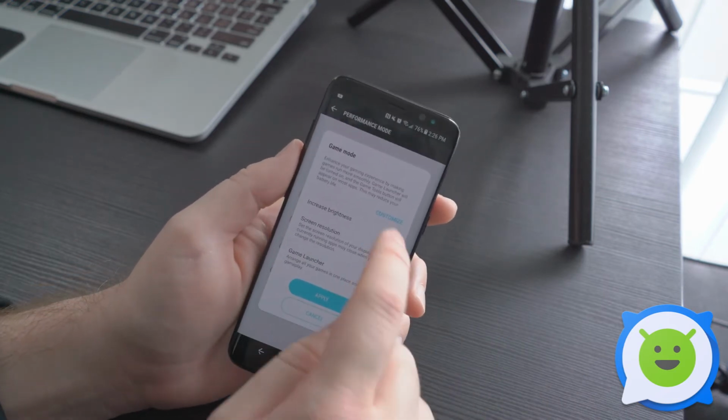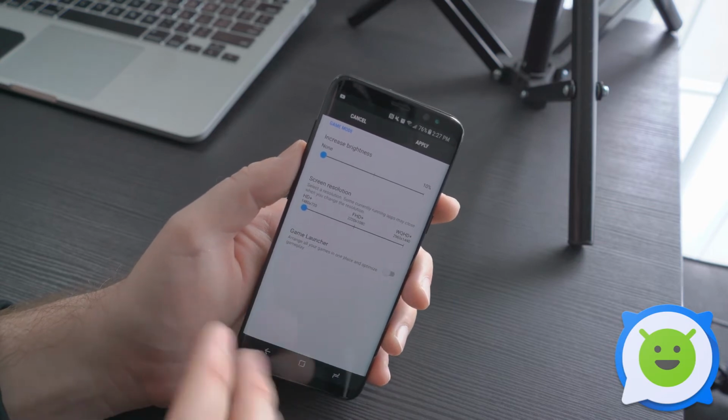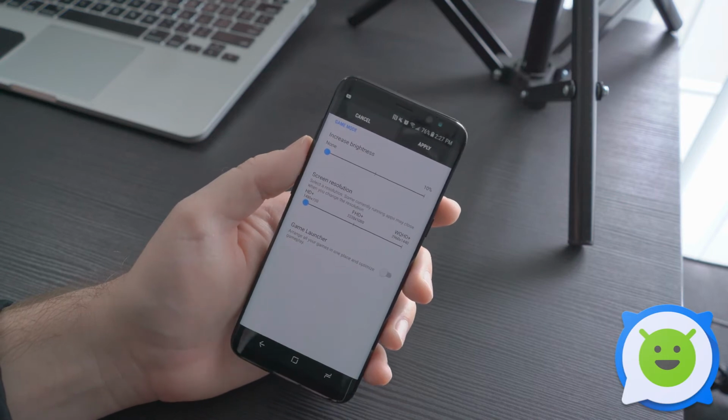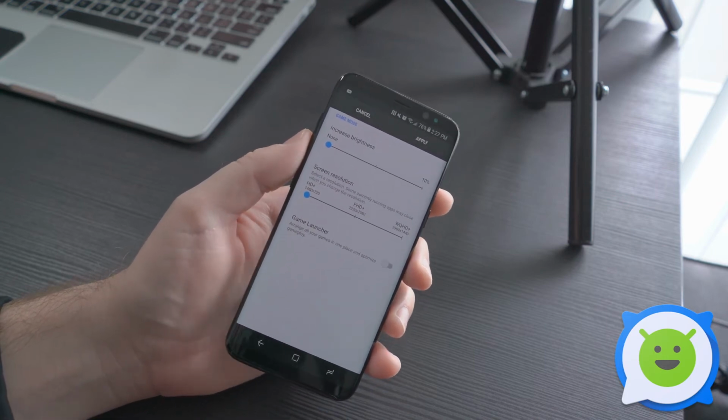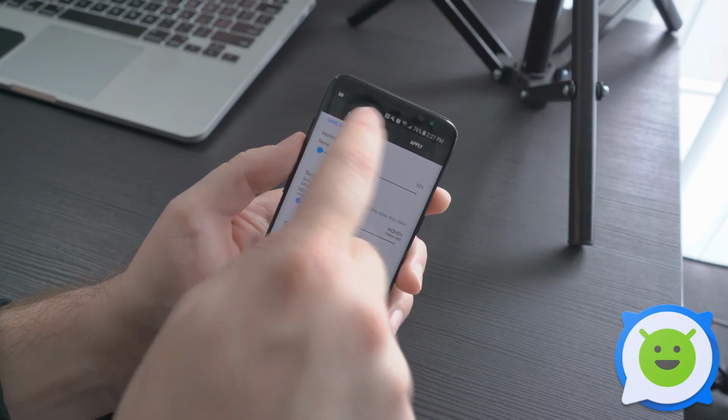One of the ways of doing that is by clicking customize, and I turn down the screen resolution. So whenever I run a game, it's actually running in 720p mode. It doesn't look that great, but the performance will definitely be there. It'll constantly be running at 60 frames per second. Then you can also enable game launcher as well. Let's see what the other ones do.